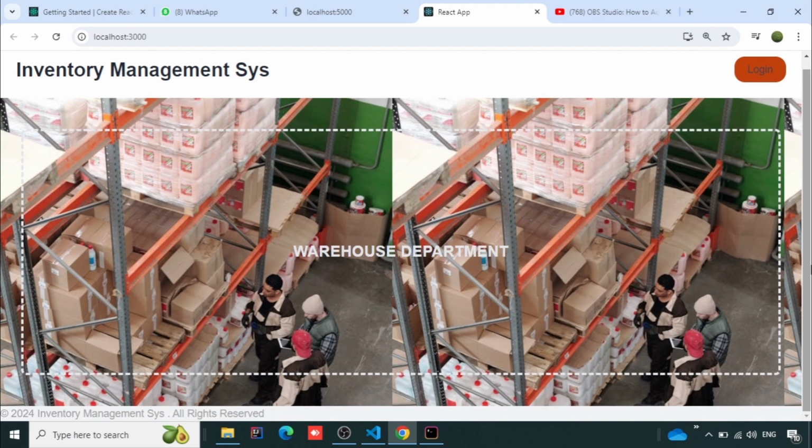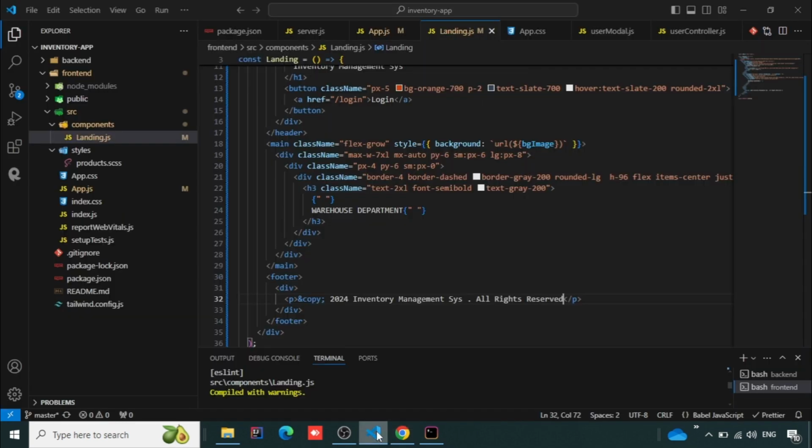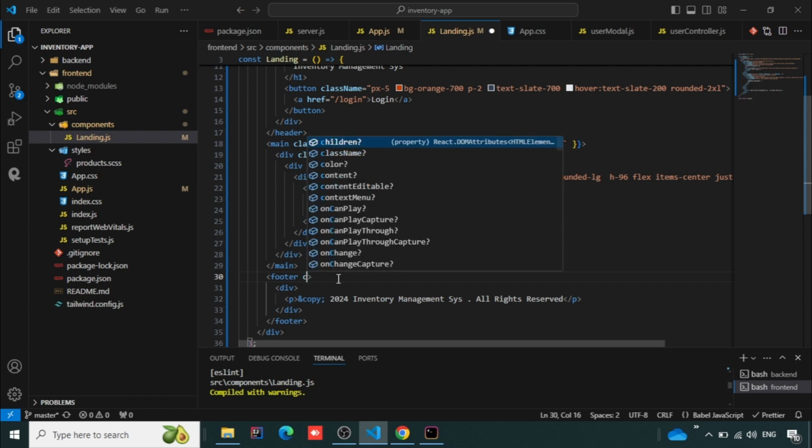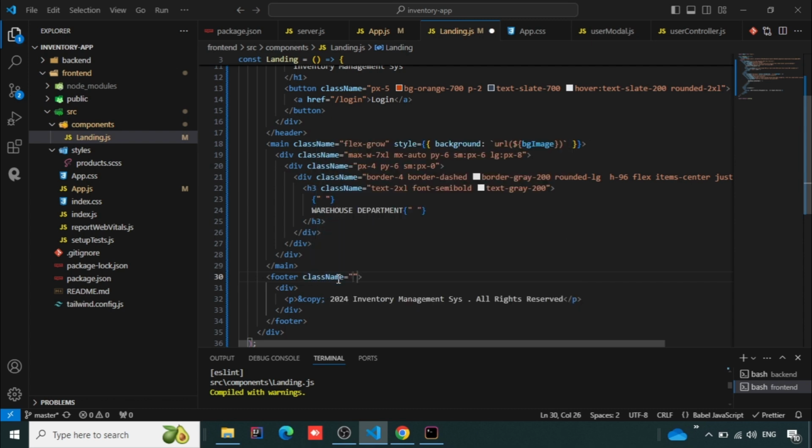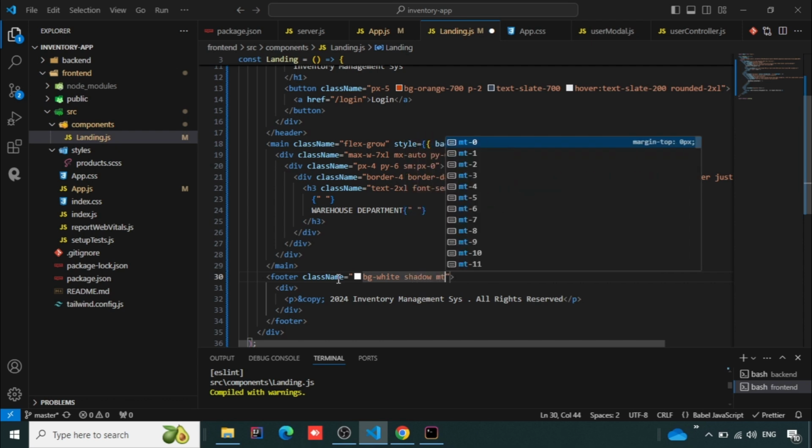Okay, what is that? Oh, see, that is my footer going under. It just goes under there. Okay, I will just add a small style here also. So I want the background to be white. Okay, whatever it is, I will add a small shadow, and I will make the margin top like 8.